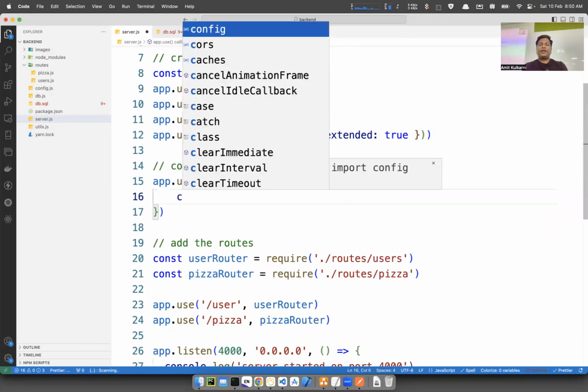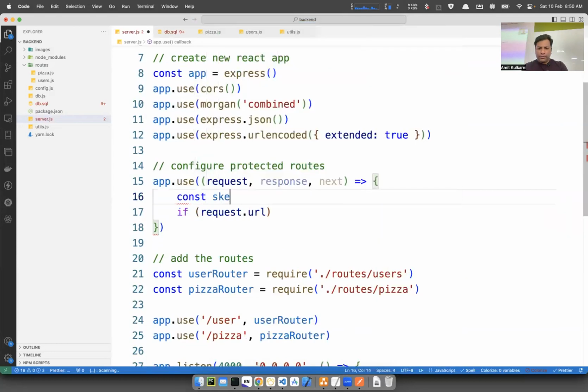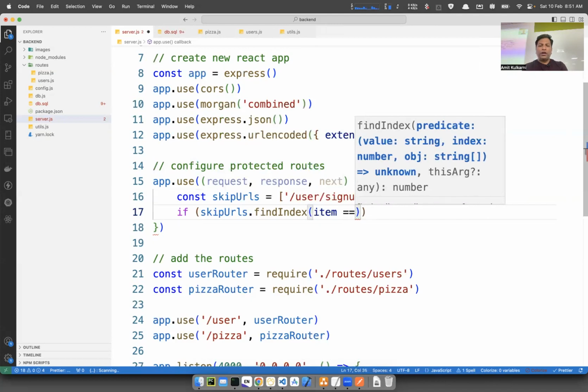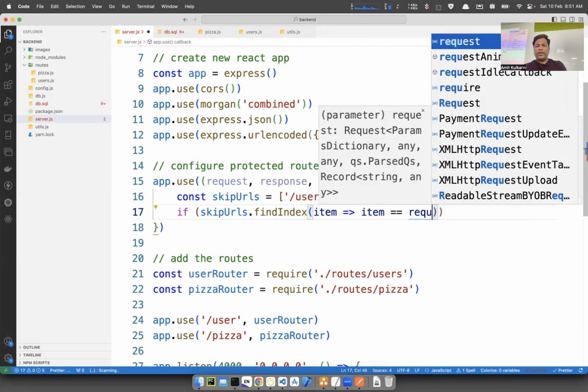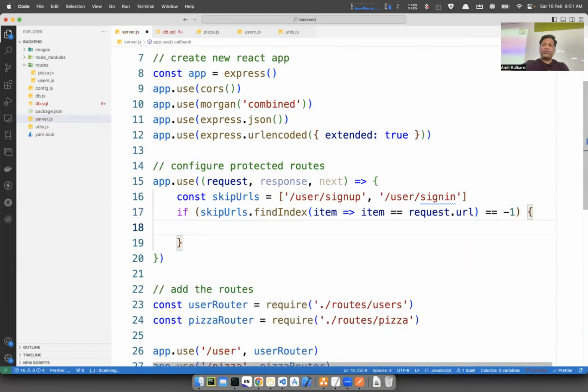Wonderful. Here I am going to check what the URL is right now. So if the request.url, or better, maybe I can say const skipUrls. Not every route has to be protected. You cannot protect sign up and sign in, because otherwise it will be a chicken and egg problem. So skipUrls, there is one like slash user slash sign up, and another one slash user slash sign in. Both of them cannot be protected. Those have to be open. So request, I'm going to go back here and say if skipUrls.findIndex, item equals the request.url. If it is not equal to -1, or equal to -1, whatever. Equal to -1 means it's not present in this.